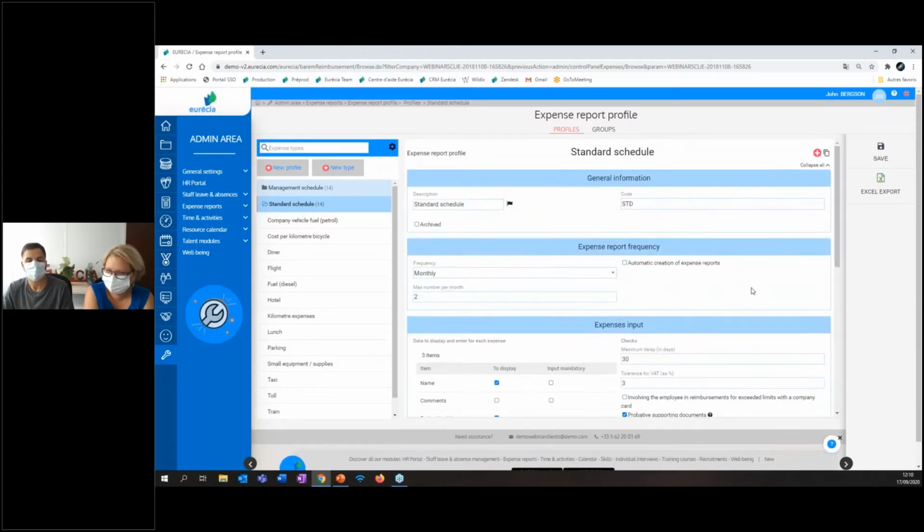When you are done with the setup of your expense report profile, you can save it on the right top of your screen. And now we are going to show you how to configure an expense type. And I will let you know.